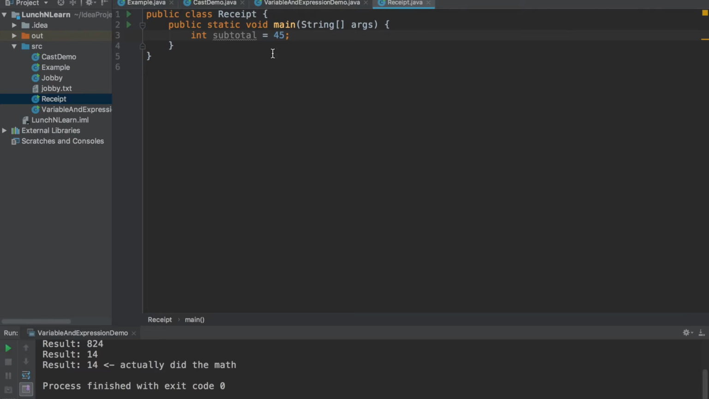So does it make sense for subtotal to be an integer? It actually doesn't, right? Because subtotals at restaurants are very rarely whole numbers, and I want to make sure that all the math I do after this is double math. So I'm going to change this to be double 45.32. And then I'm going to say double tax percent is 0.08, right? So that's actually 8%.